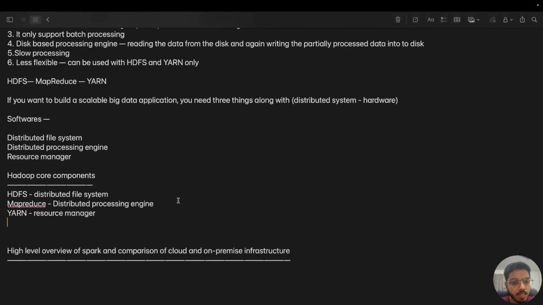Suppose tomorrow a new data processing engine comes into the picture, then we will try to use it instead of MapReduce. These are the options available that we are using. If we have some other options, HDFS is not the only distributed file system we have. There are other file systems also.